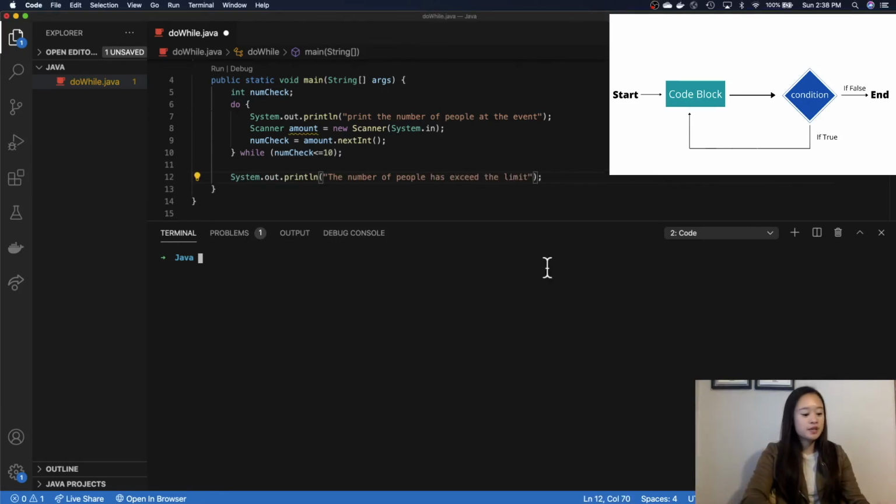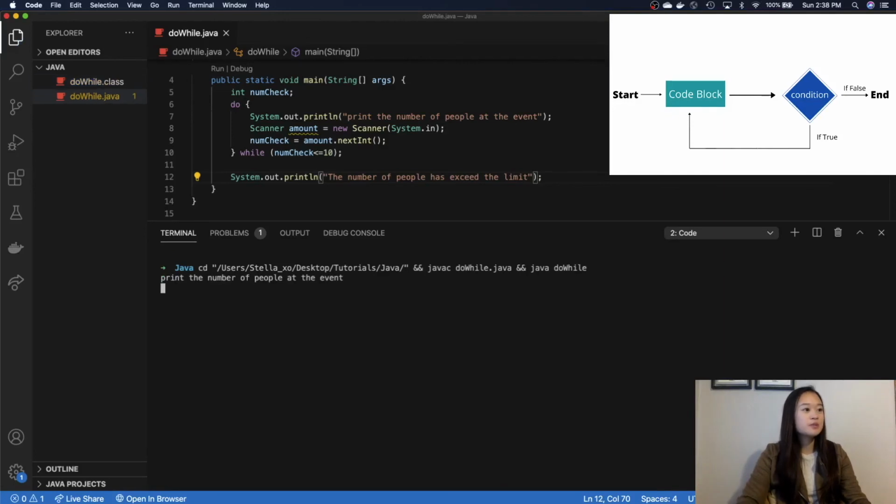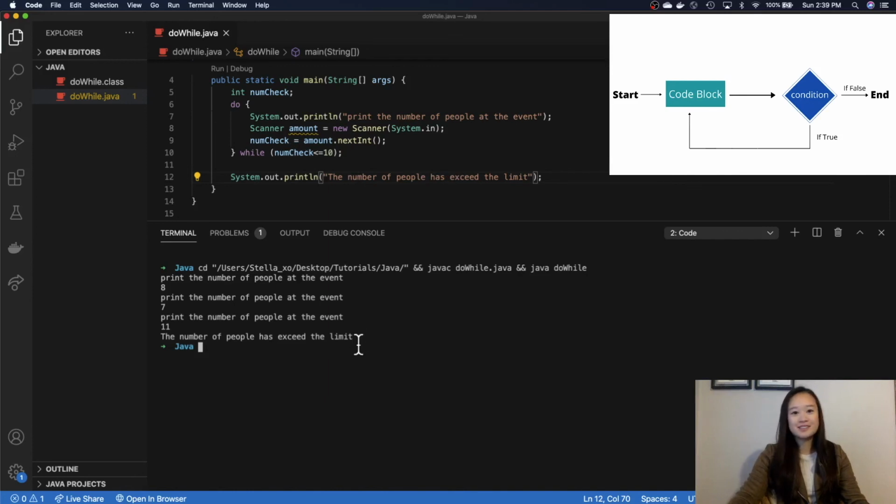Now that our program is done, let's execute our program. And our program is asking us to print the number of people at the event. So let's say if I print 8, since 8 is less than 10, our loop still executes. Let's try this one more time. Let's print 7. And since 7 is less than 10, our loop is still executing. However, if we print 11, the number of people has exceeded the limit, and that is because when we get the user input and set it to numCheck, since 11 is greater than 10, it does not satisfy the condition anymore. Therefore it jumps outside the do-while loop, and then it prints out the number of people has exceeded the limit. And that concludes my video talking about while loops and do-while loops.